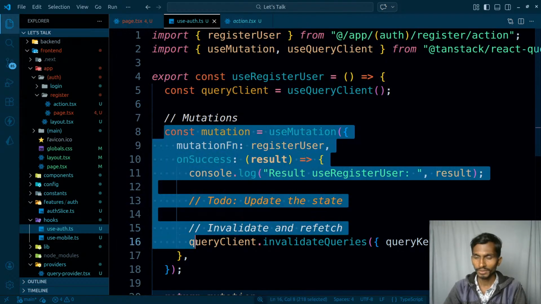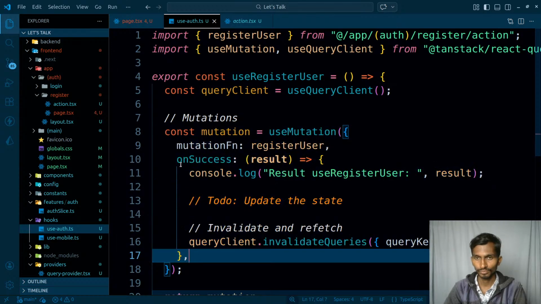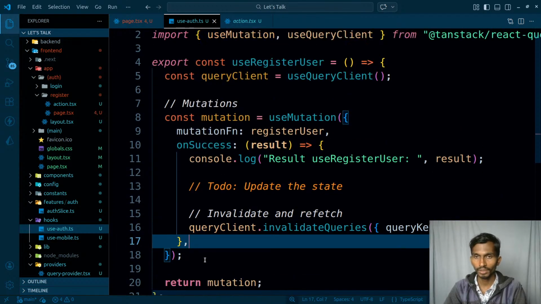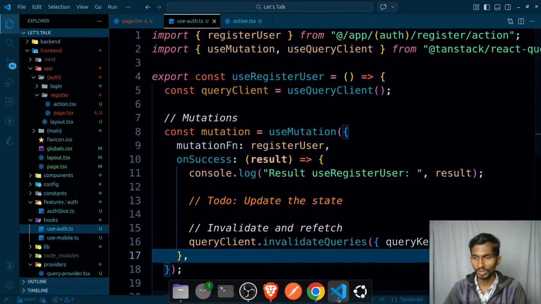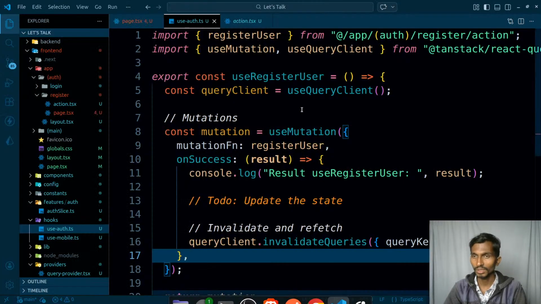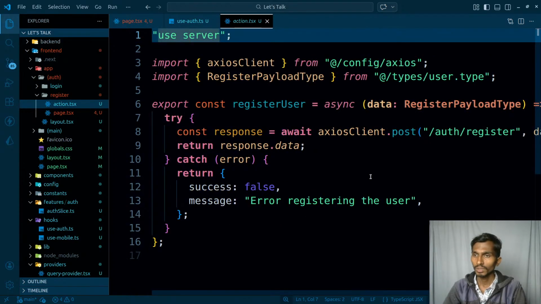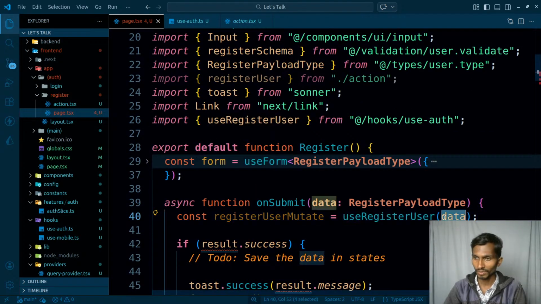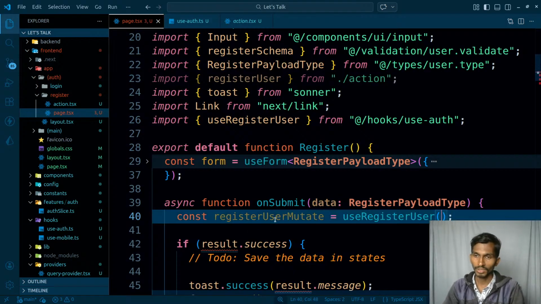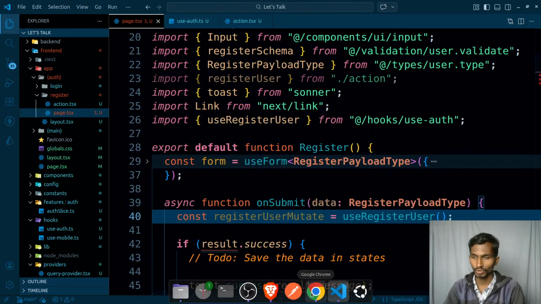It actually returns the mutation. That's right, it does return that. And when the mutation is returned, that simply means I will be getting that mutation here. So this is kind of a wrong way to write this. In that case, I can come back here and simply get rid of this. So I've got register user mutate, and whenever I call register user mutate, the job will be done.